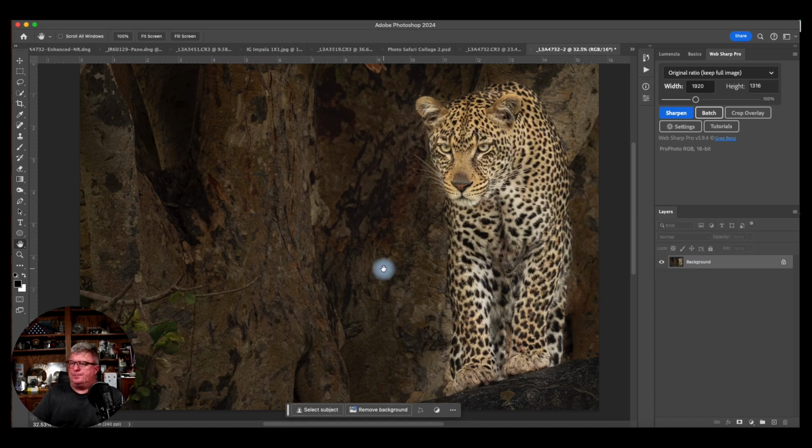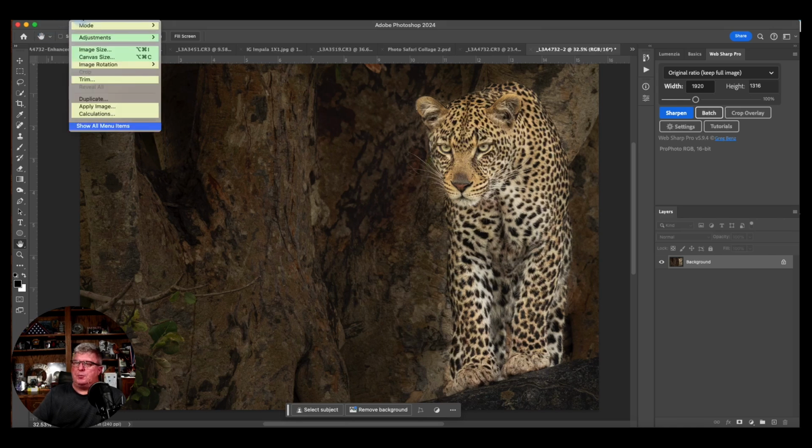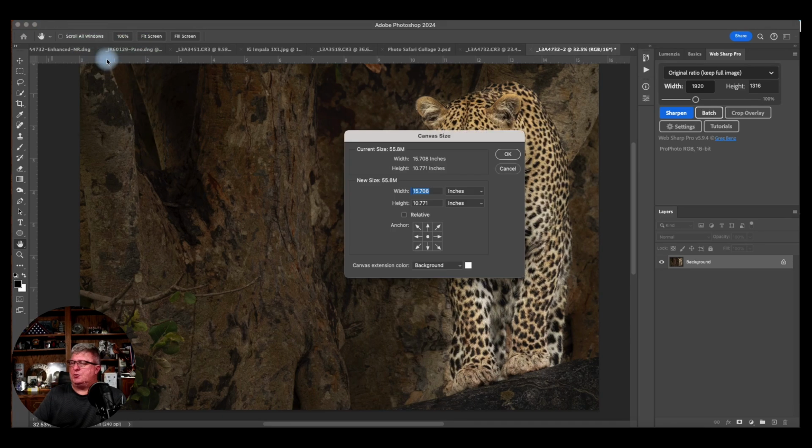Now, if you want to add a border here, and this is something you see at least in the framing area, if you just get the plain print like this, you're really not giving the framers any room to work with. But what you can do is add a border to this. If you come up to image, so this will be a bonus tip, we'll do canvas size. Let's see what this image is really at right now. So it's a 10 by 15 right now.